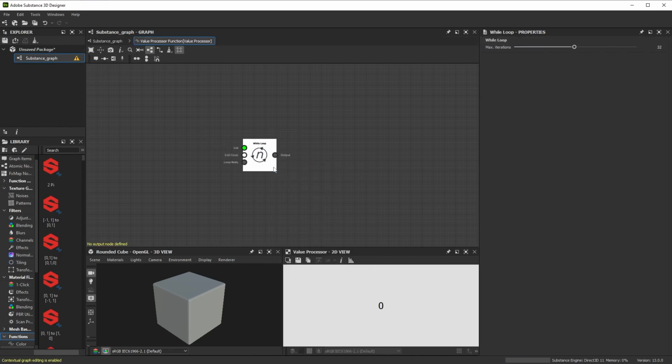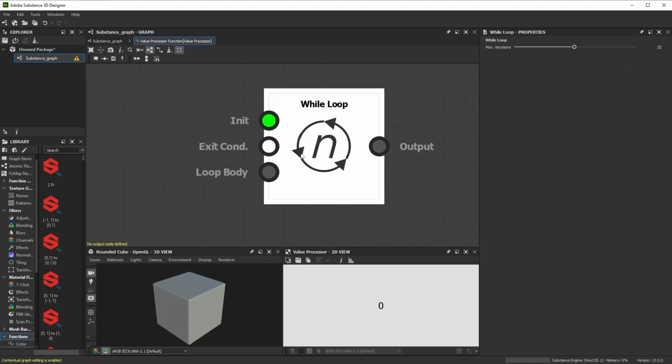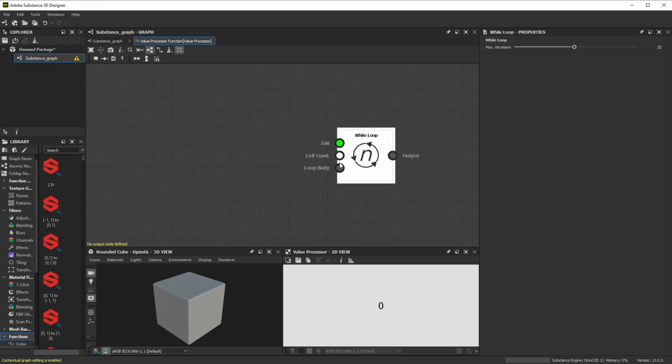When we place a while loop, we see it has three connections. If you've ever done programming with code, it should be familiar. The init connector lets you set up your initial variables. The exit condition is a Boolean function that completes the while loop and continues your function beyond the loop. And then finally, the loop body is the piece of the function that will be repeated until the exit condition is met. Let's build a very simple loop to demonstrate this.